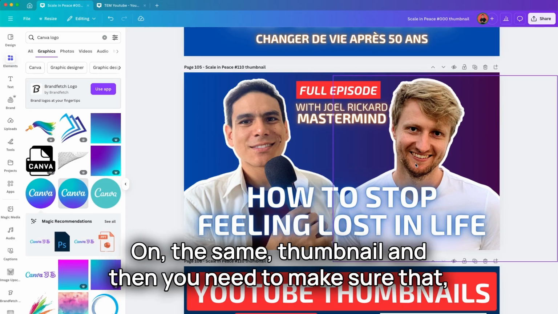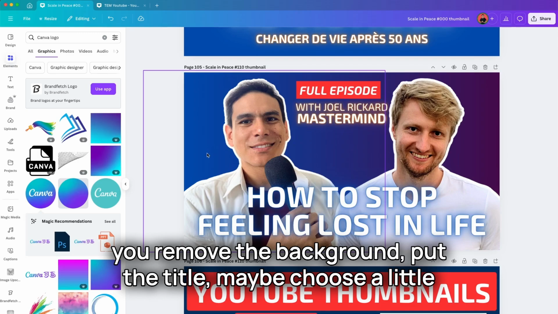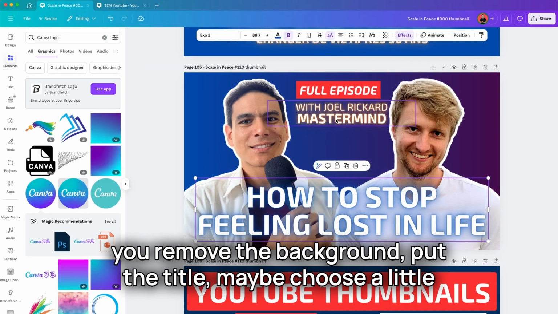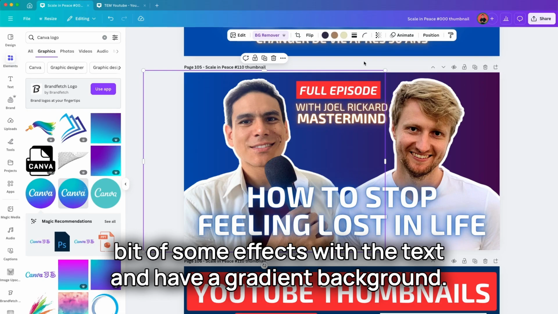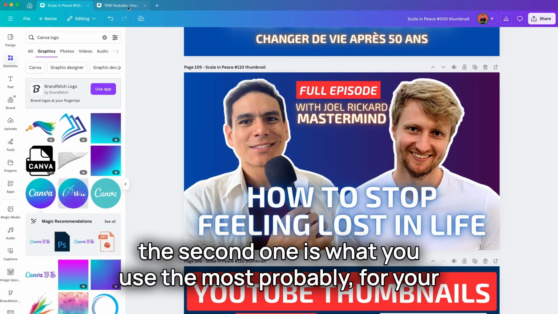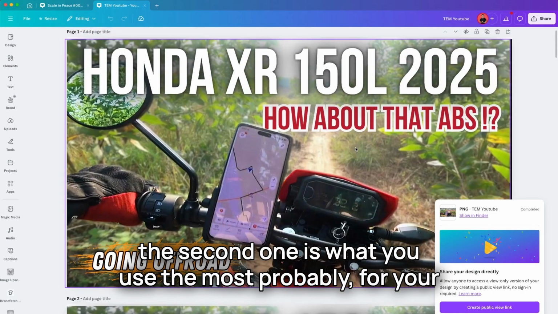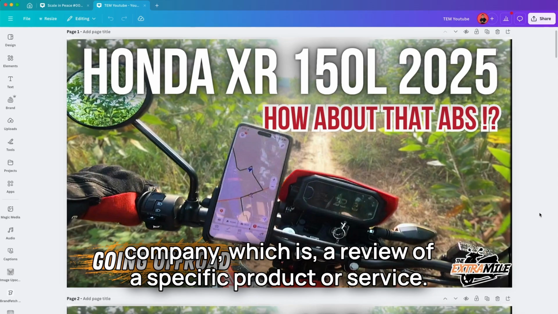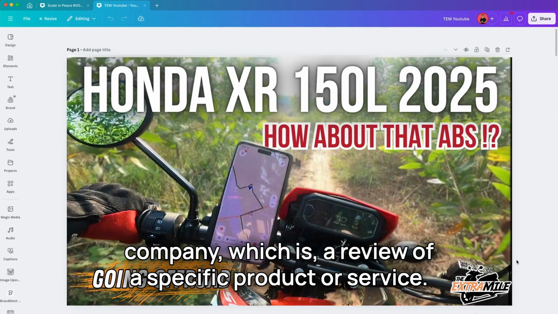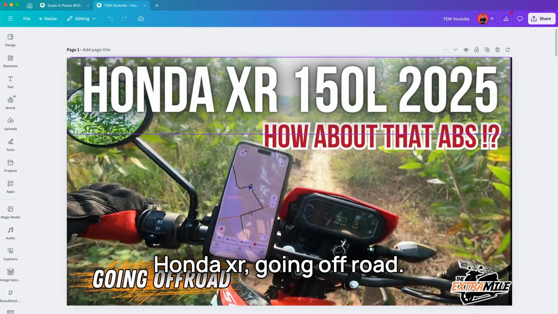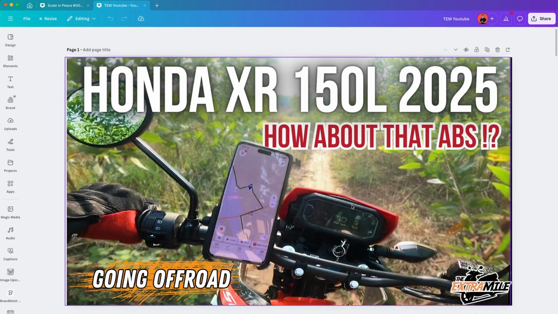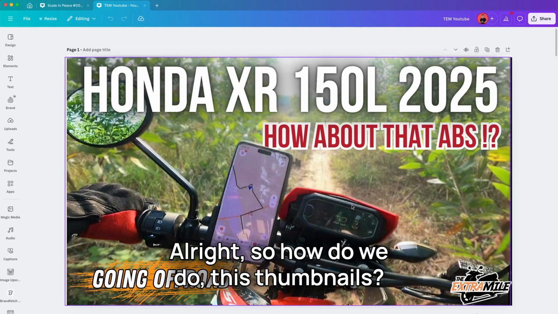same thumbnail, and then you need to make sure that you remove the background, put a title, maybe choose some effects with the text, and have a gradient background. The second one is what you probably use the most for your company, which is a review of a specific product or service. And here we are going to talk about a review of the Honda XR going off-road. All right, so how do we do these thumbnails?